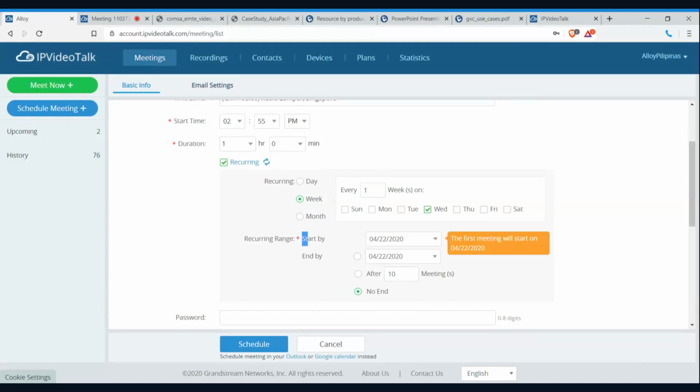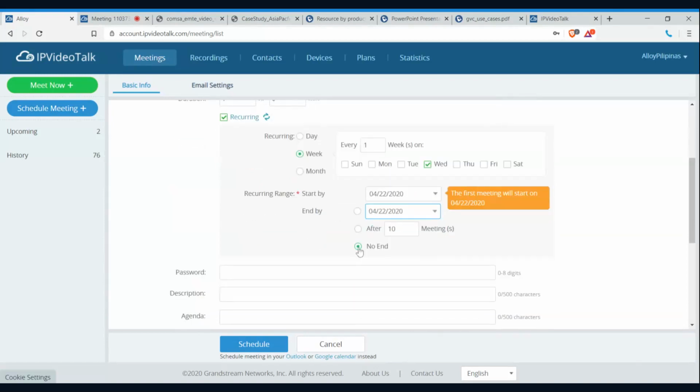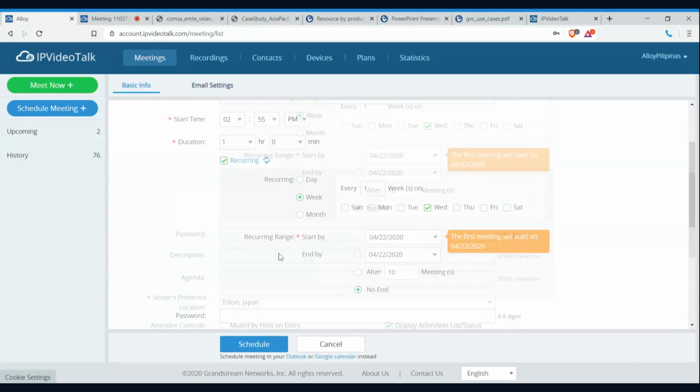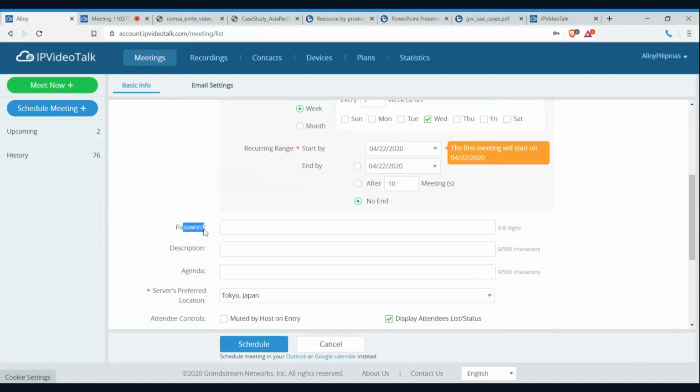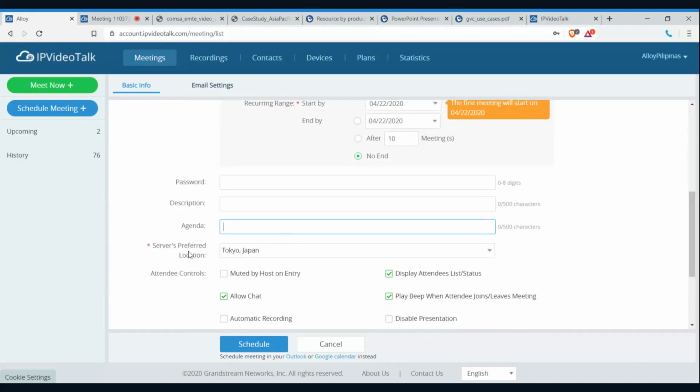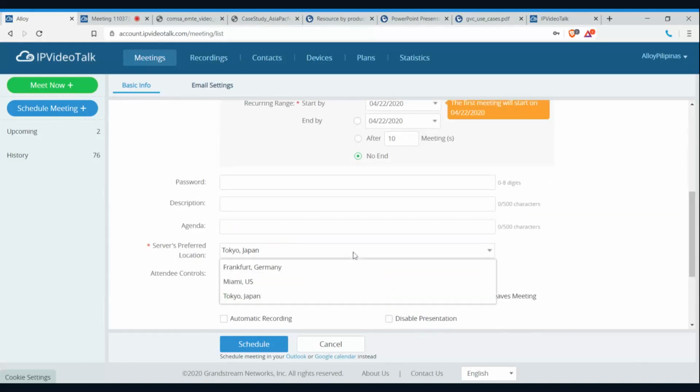So the interval is also set by the date, or you can even select no end, so the meeting goes on and on. The password as well, just like what we have here in Meet Now. Description, agenda, preferred location. So right now we have three. We are using Japan because it's the closest one to us.